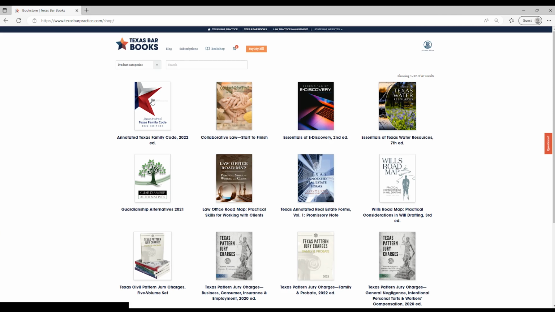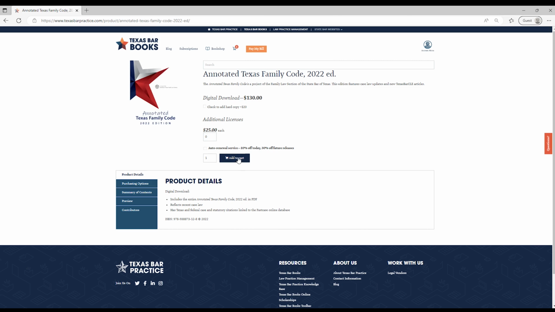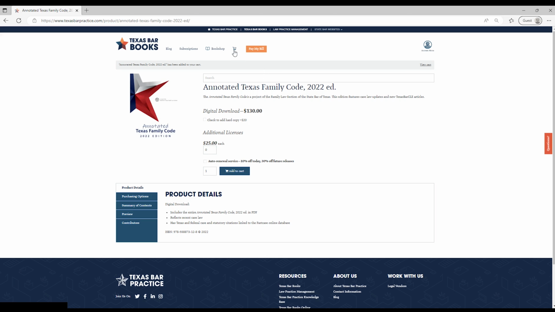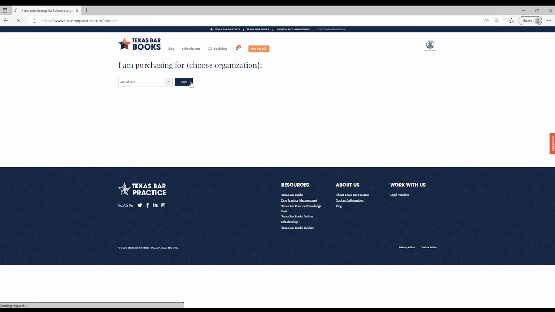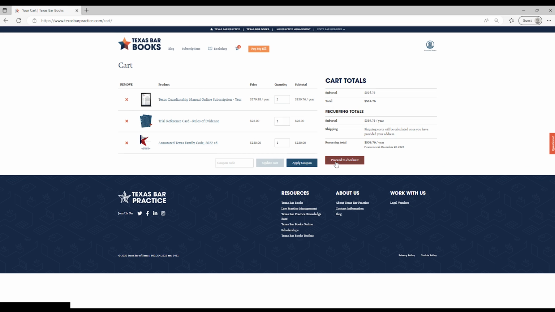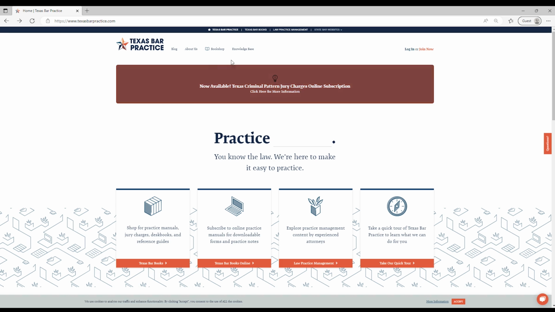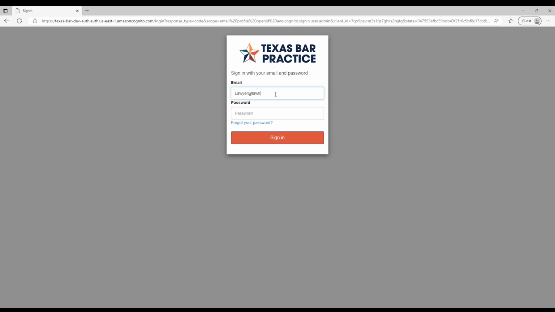Once you have created an account on TexasBarPractice.com, you can begin making purchases that will be stored for easy and efficient access at any time from the convenience of your laptop, PC, or mobile device. To access an existing account, simply log in with your username and password.